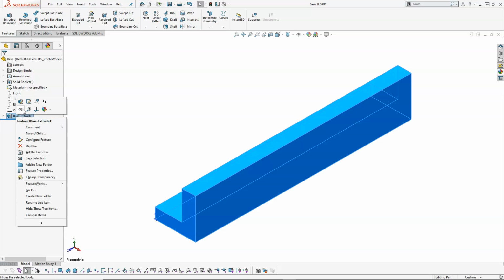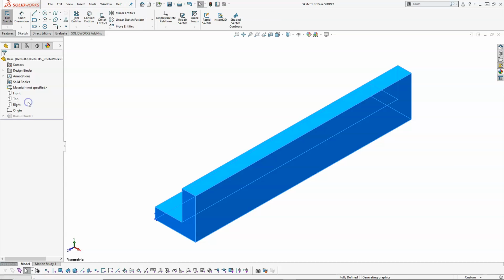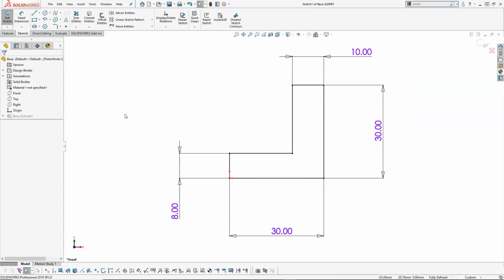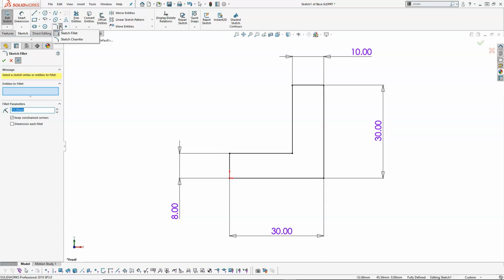If I right click on the feature, the first one will edit the feature. That will take me back into the parameters for that feature. I can edit the sketch, and that will put me back into our geometry. Okay, and we can go into the sketch fillet, and the other option is the sketch chamfer. We have 3 millimeters for our fillet, and the entities to fillet is going to be selecting the point.